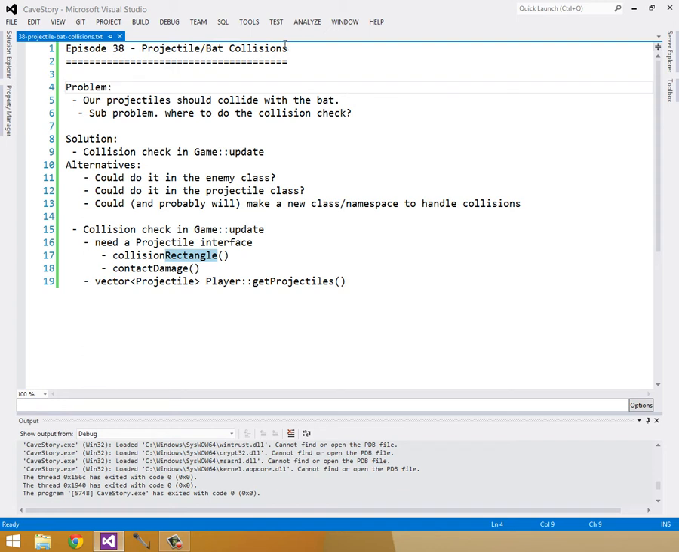In this episode, we're going to be working out some projectile bat collisions. So, our main problem is our projectile should collide with the bat, and the projectile needs to have a reaction, which is to die, and the bat needs to have a reaction, which is to take damage and possibly die. And so, a sub problem we have is where do we actually do this collision check?